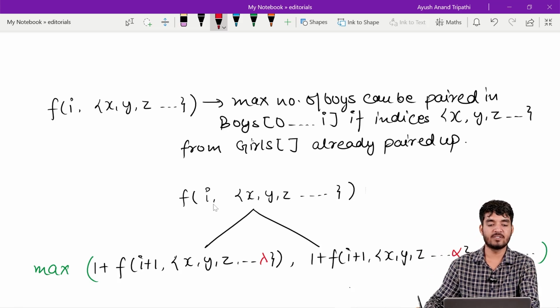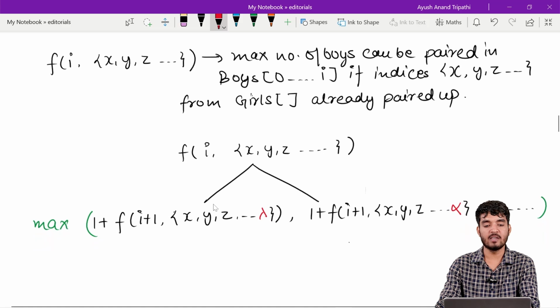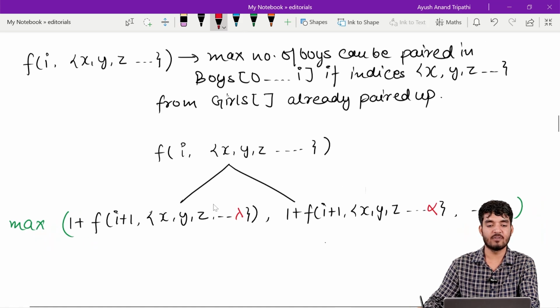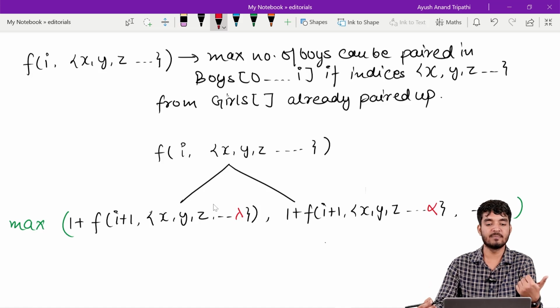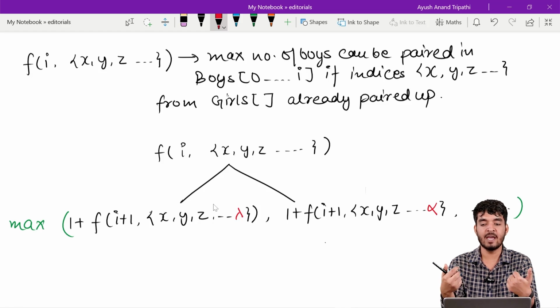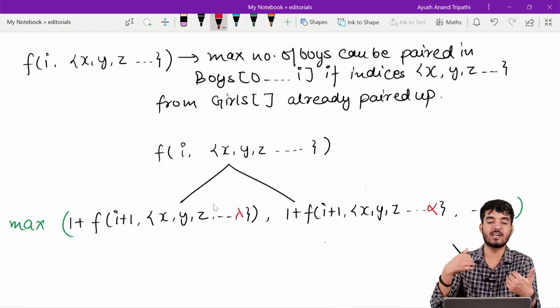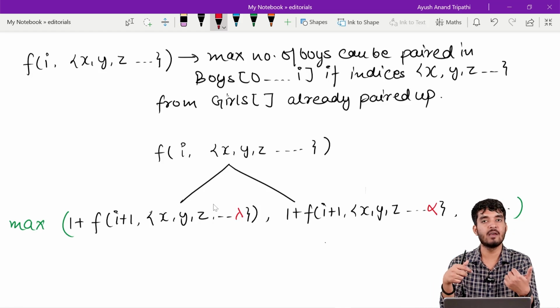So here I have defined the state in this way, that is f of i comma set, and this is a set with a few elements x, y, z, and so on. And here is the definition of the set, that is f of i comma set is representing the maximum number of boys that can be paired up in the subarray from 0 to i in the boys array. And the elements x, y, z, and so on of the set are representing the indices of the girls array, which are already paired up with some boy. So this is the definition of the state.